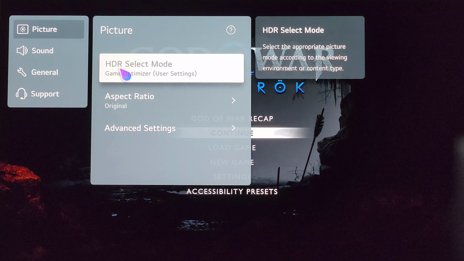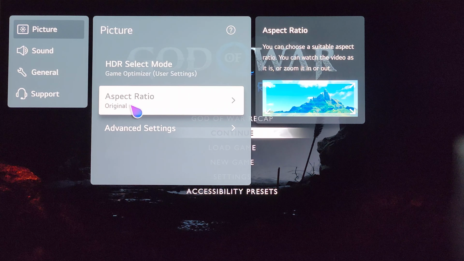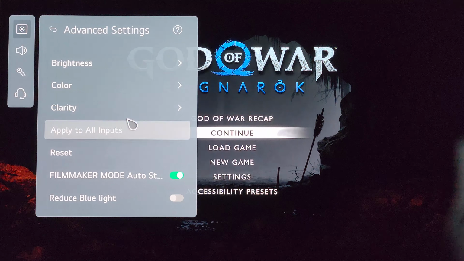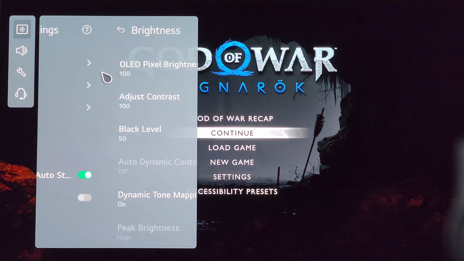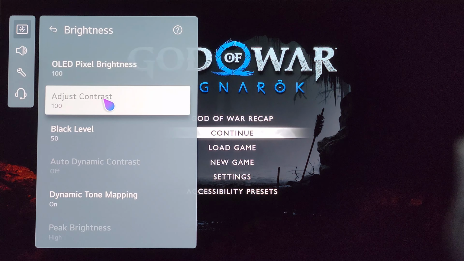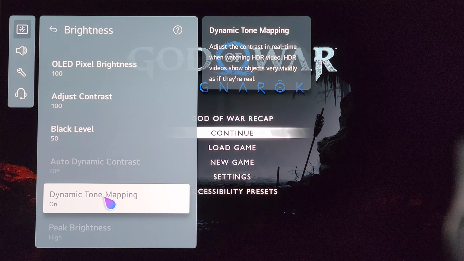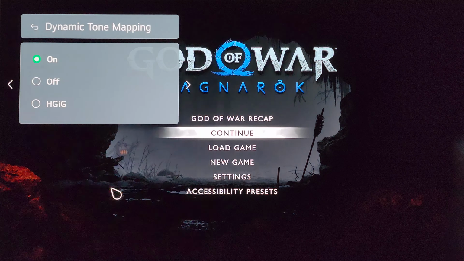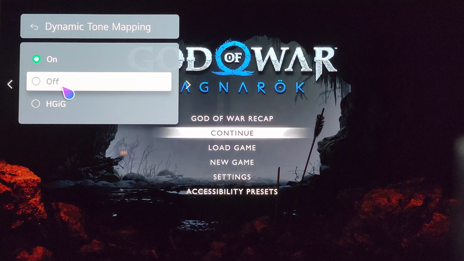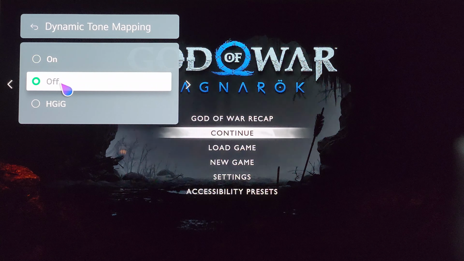And you can see I have HDR game optimizer on here, aspect ratio original, advanced settings, brightness at 100, contrast at 100, black level at 50. And you can see right here dynamic tone mapping is on. If I go in here and toggle a few of these, you'll see the changes right away.